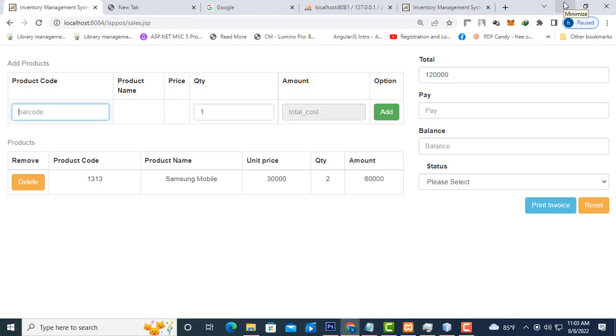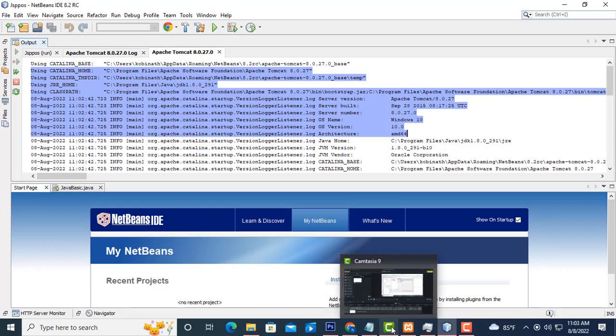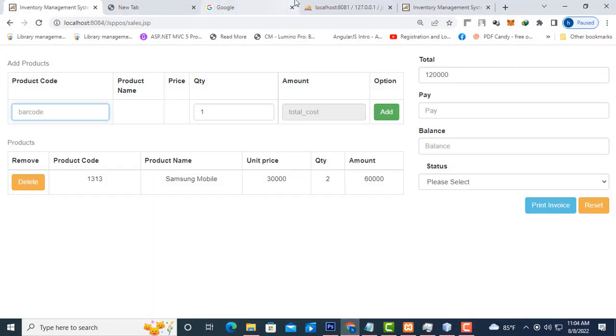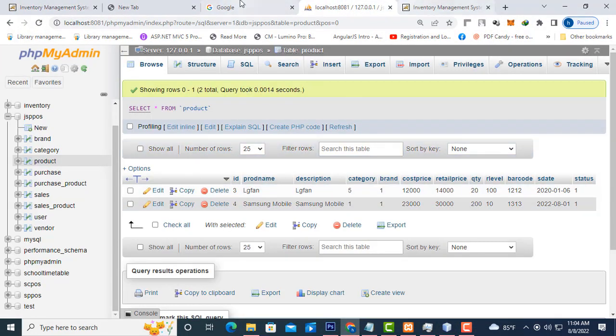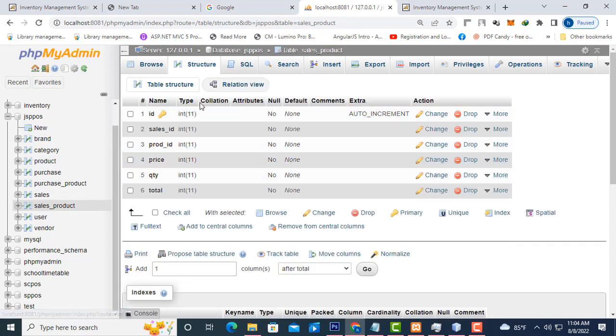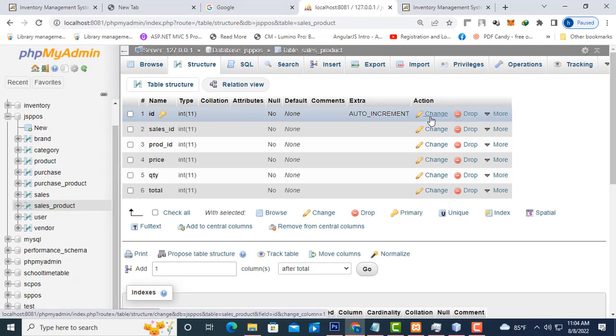Now we have an idea how the thing is working. So we have to create these separate tables. The first step is to create the tables. These are the tables you have to create: sales table, product table and sales product table. These are the columns you have to create. If you go to the structure, all of these are set with the int data type, with ID set as primary key with auto increment.